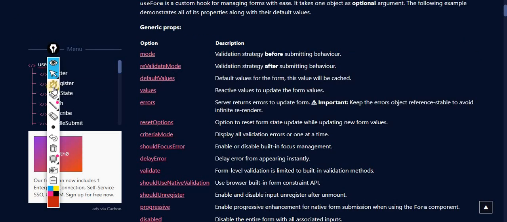So this is one of the properties. This is the property default values. Is this clear? This is one of the properties, and it is written that this value will be cached. It means from your cache memory, it can pick up the values. Is this clear to you?